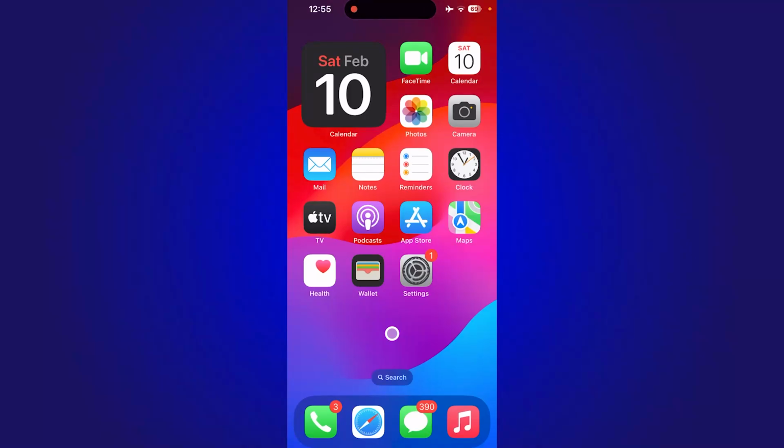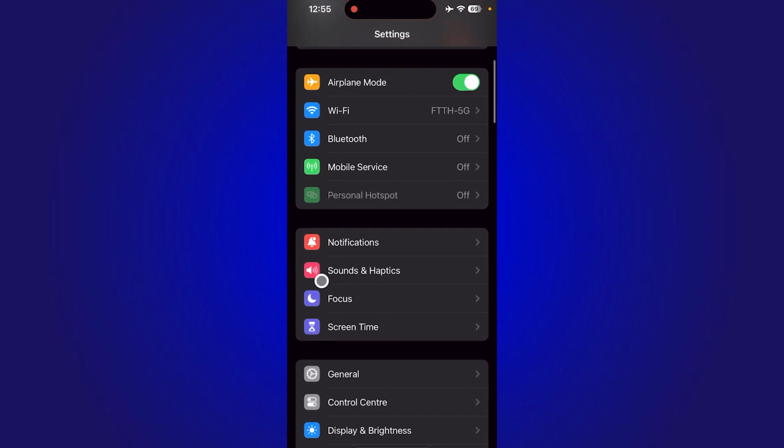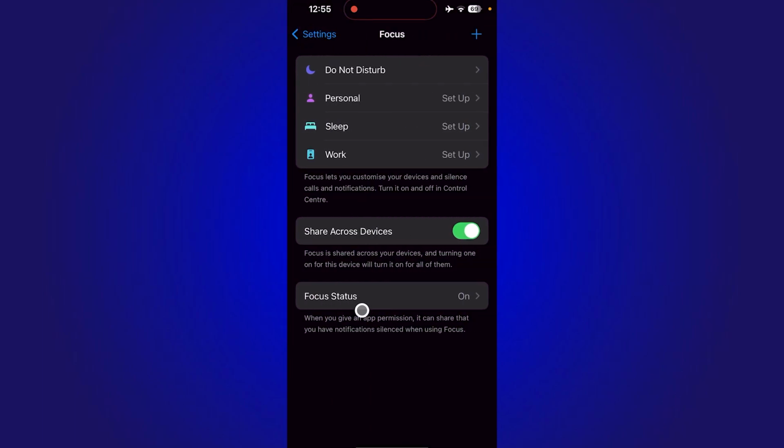Hello everyone. Today in this video I'll be showing you guys how to turn off notifications on iPhone while playing games or any other important stuff. So in order to do that, you need to go to Settings, and from the Settings option you need to go down and select the option called Focus.